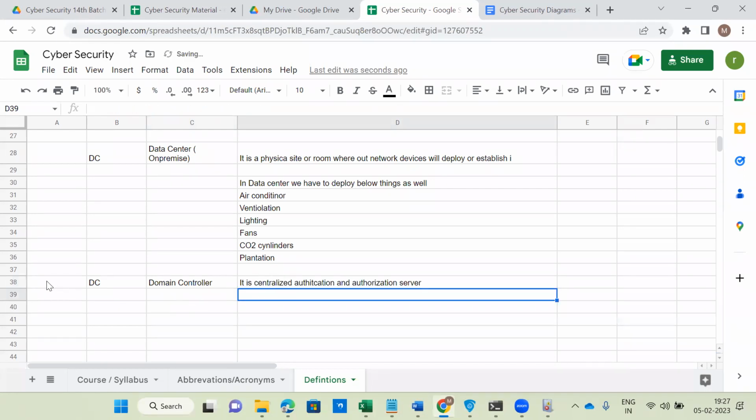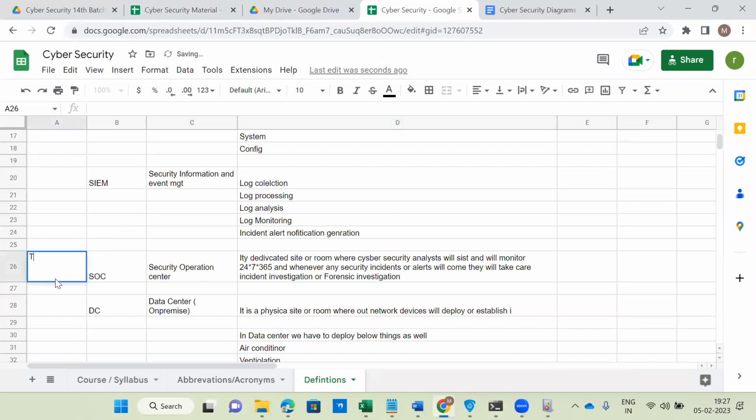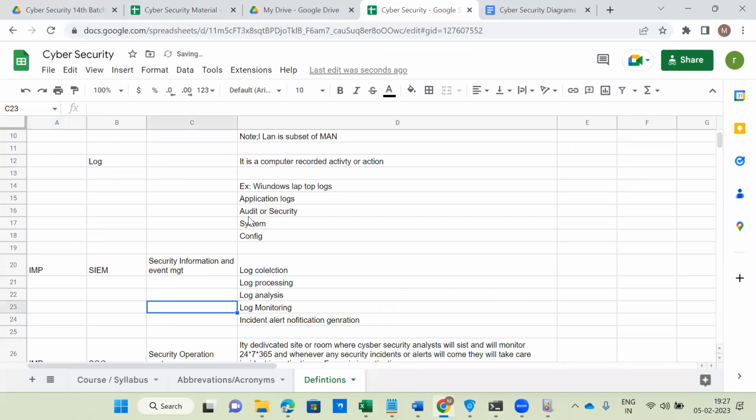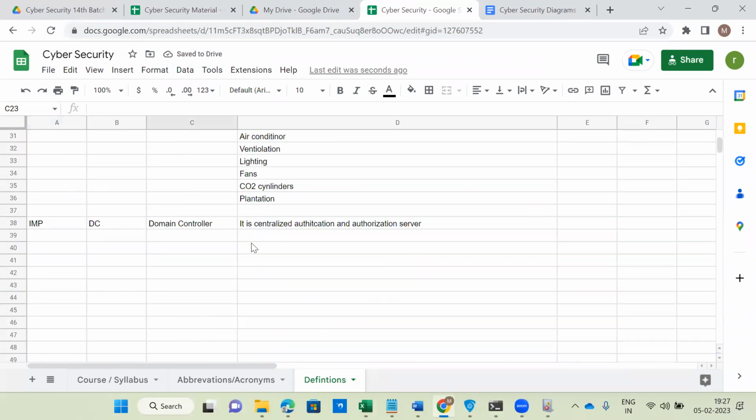This is an important interview question. This is also important, SOC. This is also important, SIEM. So domain controller is a centralized authentication and authorization server. Whenever any employee tries to enter a username and password, the domain controller will validate whether that employee belongs to our organization or not. Example, TCS domain or Wipro domain or Capgemini domain or Mindtree domain and so on.